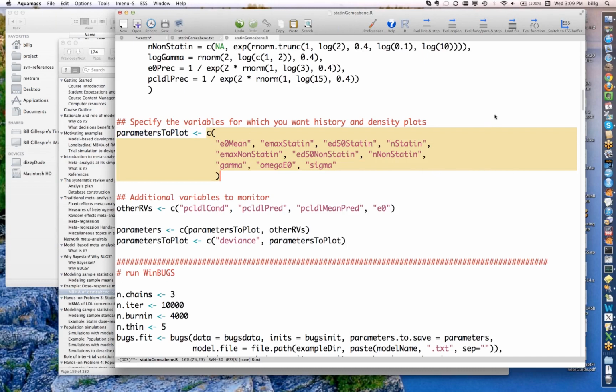Those are generally going to be your main parameters within the model, that is, your fixed effects as well as your variance terms. But there are other random variables that you may also want to monitor and use for various diagnostics. Those are things like your predicted values and maybe also individual random effect values, and that's what you see listed right here. I've captured the individual prediction and the population prediction. Here you've got this PCLDL mean pred, which is kind of like your population prediction without residual variability in it. And then finally your random effect here, the E0 term.